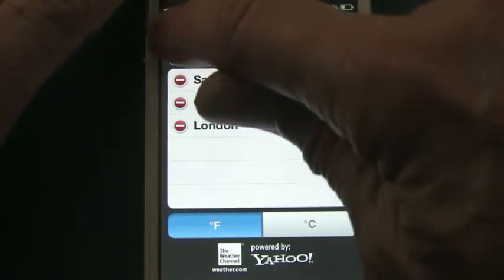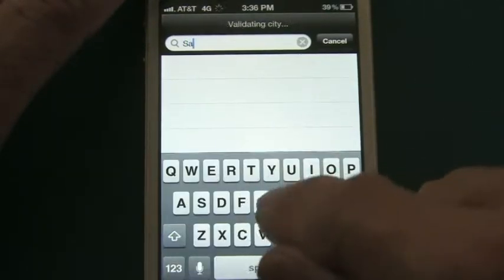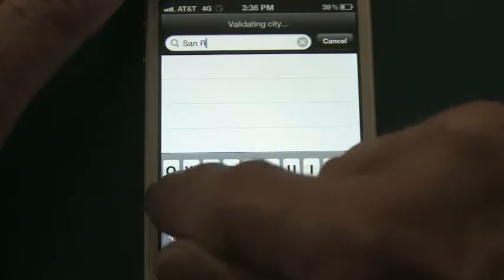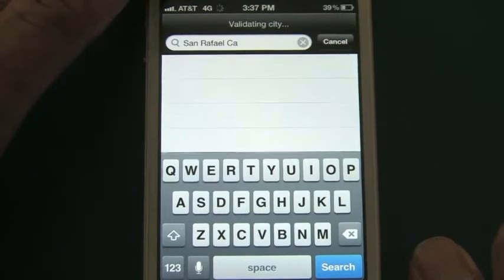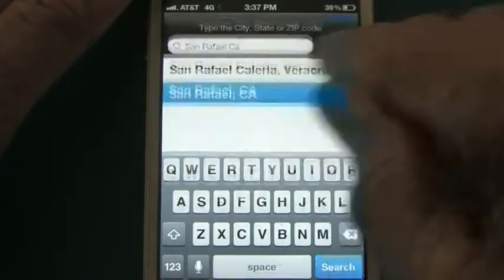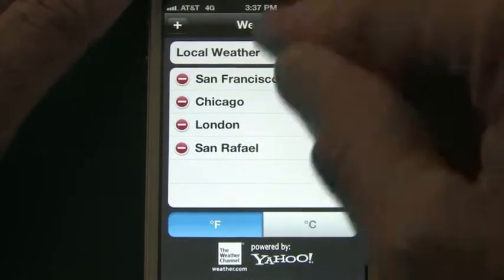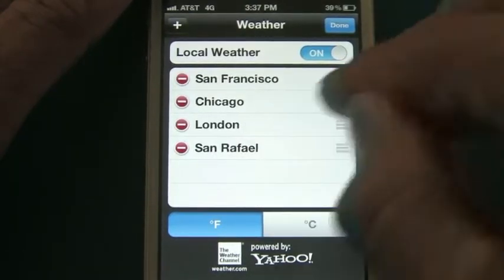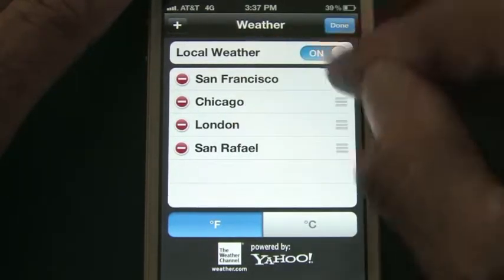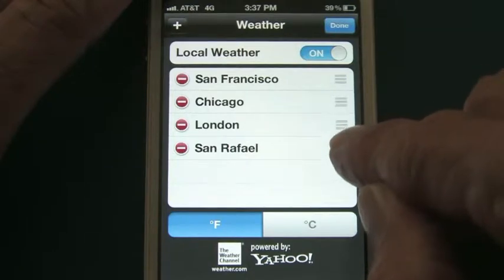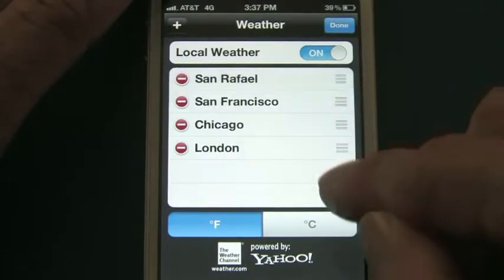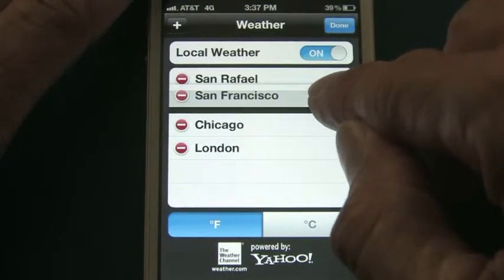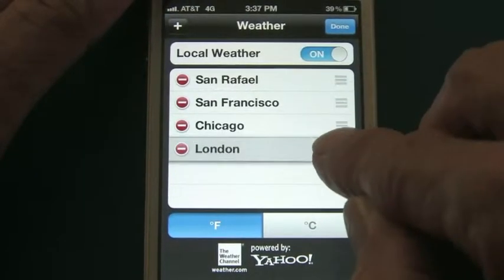Now I want to go ahead and add my first city. Let's add the city where I'm sitting today, where I'm recording this tutorial. San Rafael. And once it validates and finds that city, we go ahead and click OK. And so I've added a number of different cities. Now, on the far right, you have the option to move the cities in whatever order you want. So if I want San Rafael, my home city, to be at the top, we just click on the bar at the far right, and you can see that you can easily rearrange these cities depending on your preference.